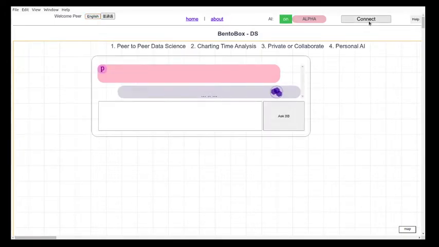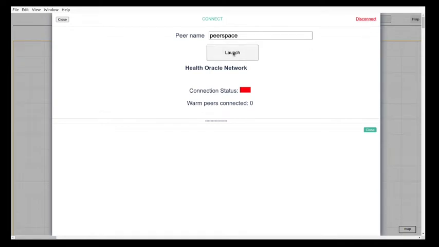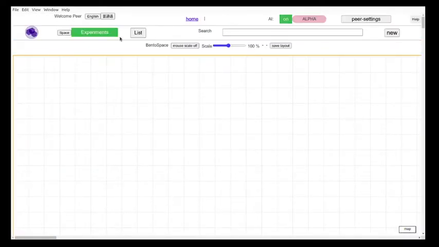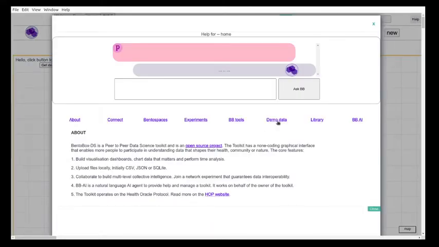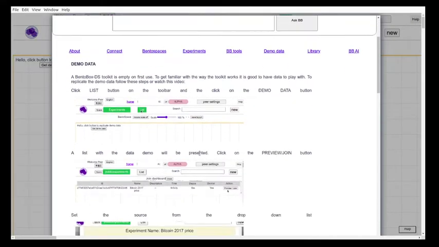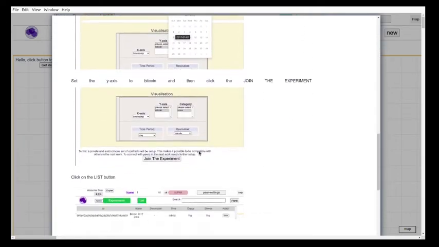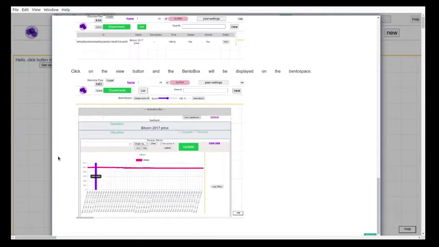You can switch on your AI, connect, launch, and you'll see when you click the list button, you'll get this demo. If you want to play along with this video, but there's also the help built in, and we click on demo data, hopefully you'll go through the same steps, which will end up displaying a day's worth of data.